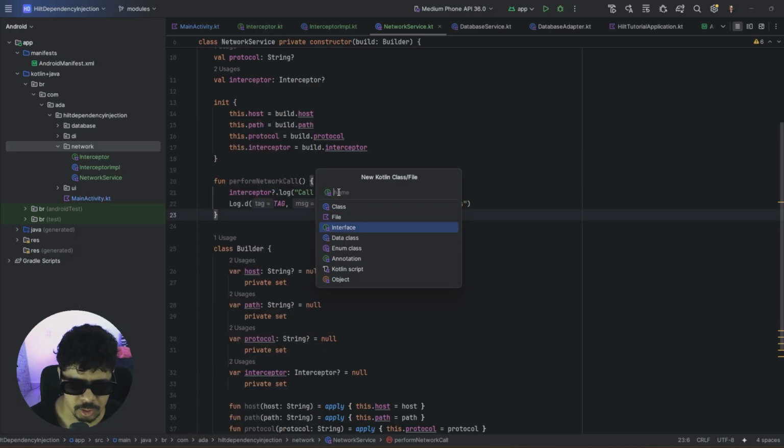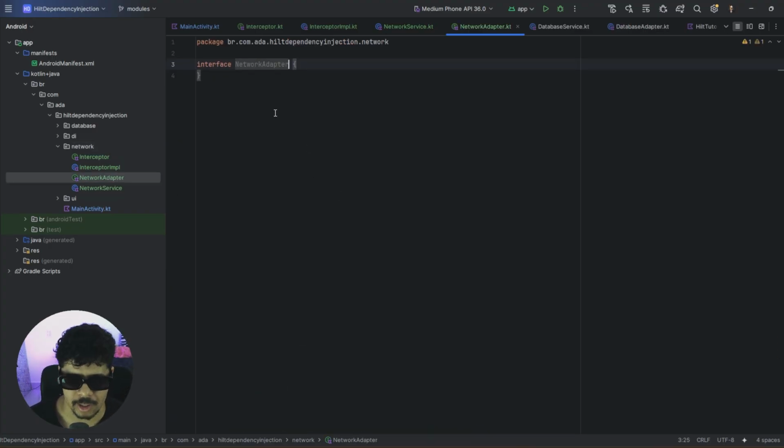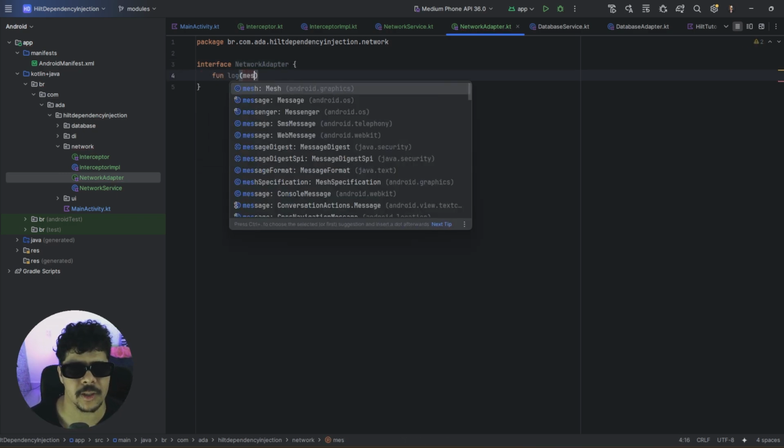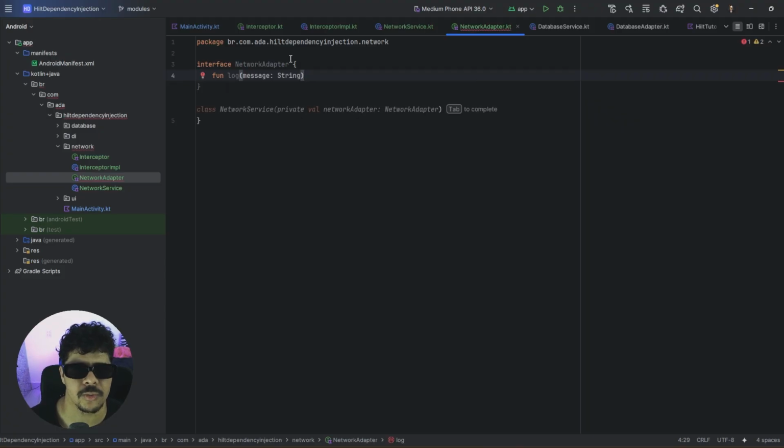You'll be interface one. Let's call this network adapter like this. And here the interface is just log2 one log. You will be expecting a message that will be a string like this. Okay, from the network adapter we can create now a class.